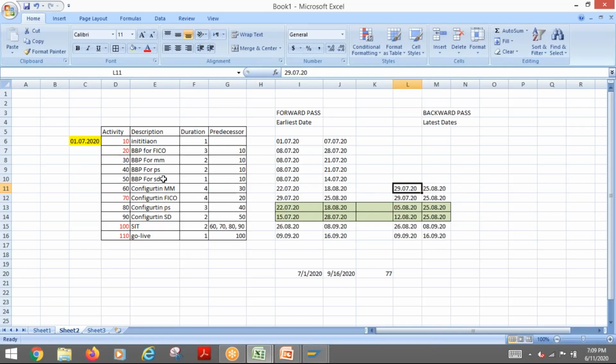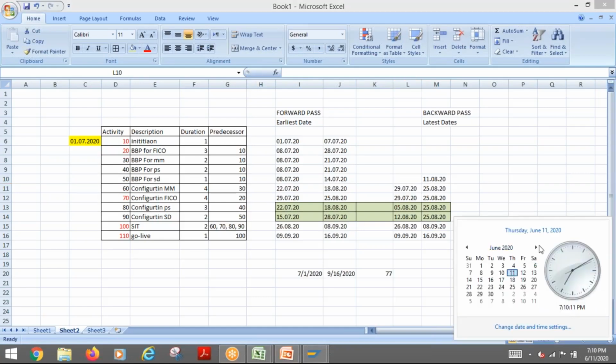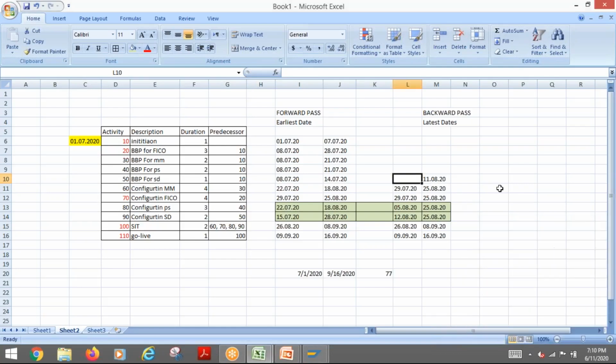Now, when we are talking about this SD date, SD is after the configuration. So it is finishing at 12, so it will be 11. So from 11, how many weeks? 1 week. So 11/8, it will be, let's look at it. So 11, so it will be 5, right? It will be 05/08/20.